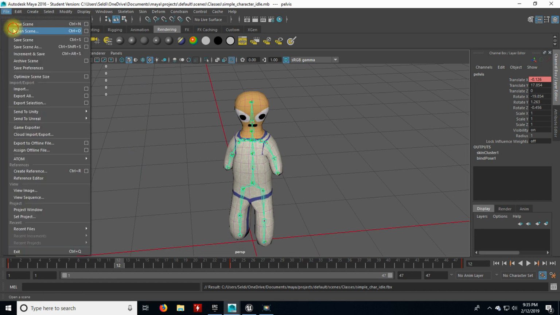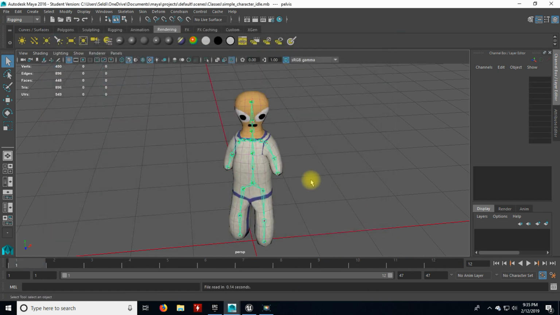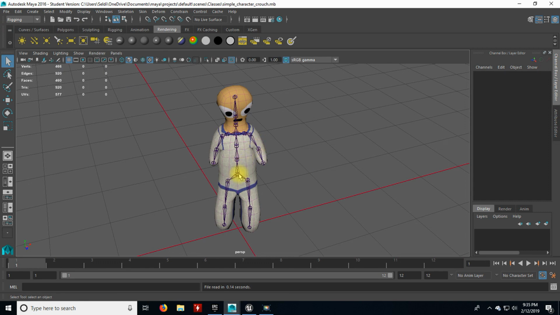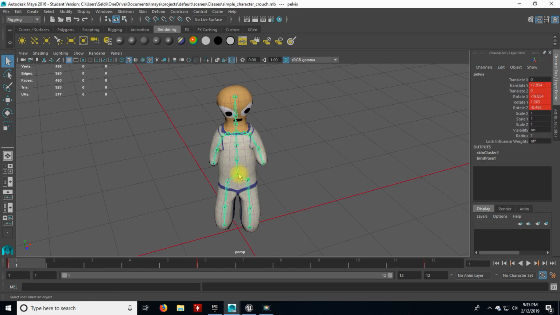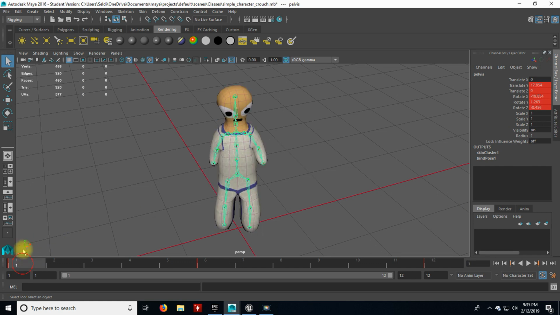Go ahead and go to File. I'll go Open. We did our idle. I guess I can do crouch. Again, I just need the skeletal data, so I'll grab that. And it's a good thing just to make sure that there are no static channels. It looks like all of mine are clear. So grab him.